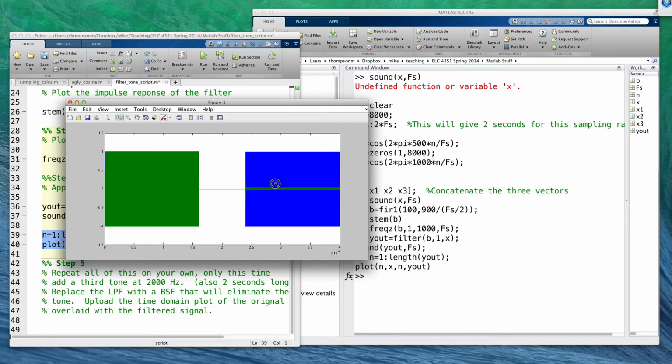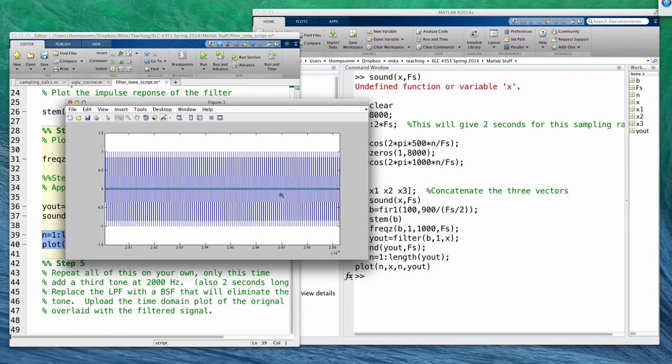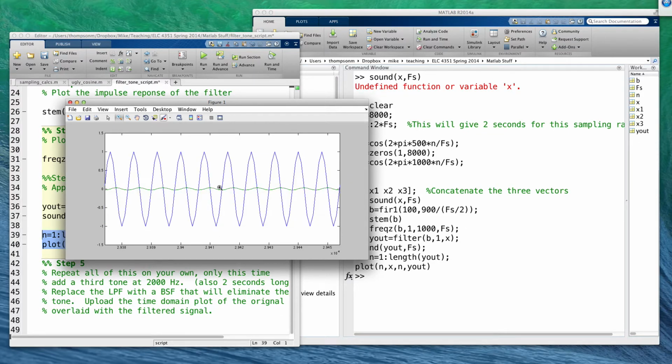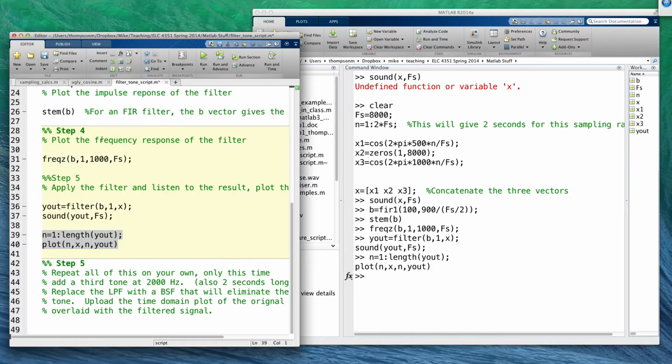We can zoom in to the filtered portion. Zoom again, and what we see is the original signal. And we see a little bit of filtered signal still making it through, and that's the part we can still hear.